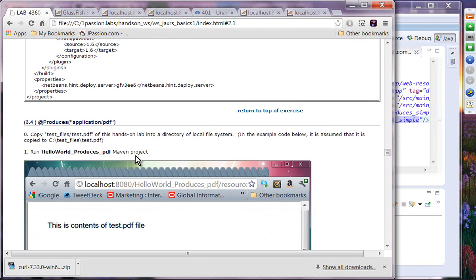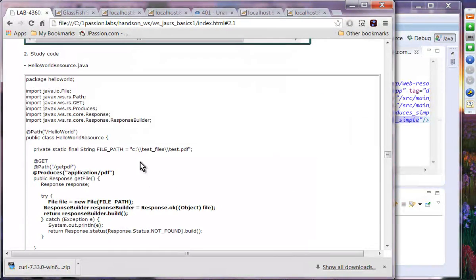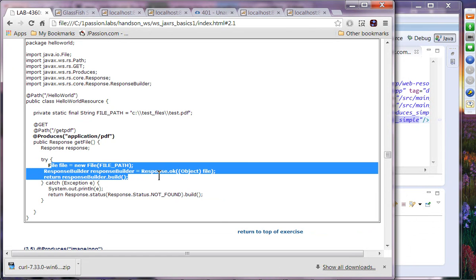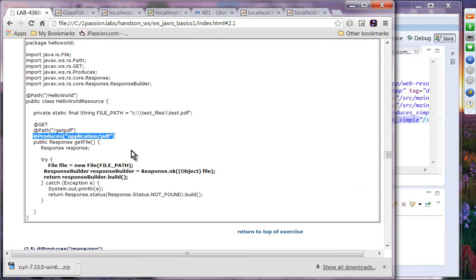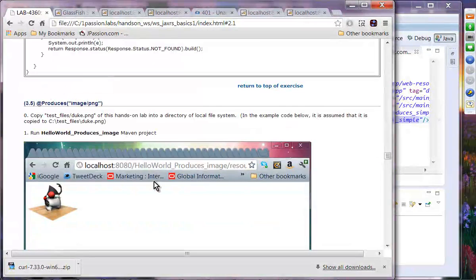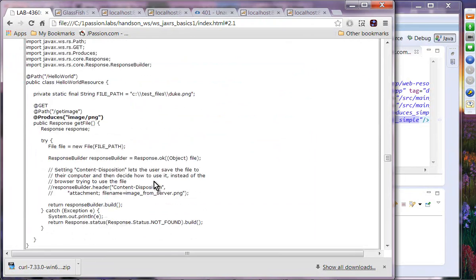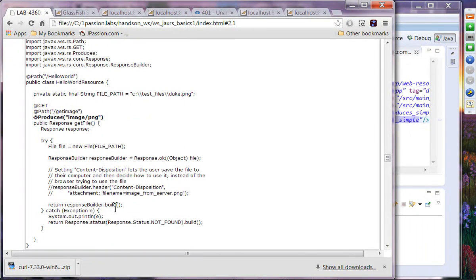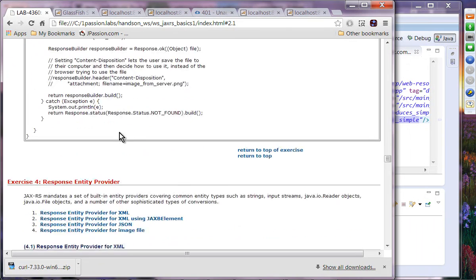And 3.4 is produces. Here we are going to create the produces. This is generating a PDF file, and we are going to use the response builder, but for now we don't worry too much about this. Just focus on the PDF. So it's generating a PDF. And this is creating a PNG format. Here we say produces image PNG. So you can support pretty much all the MIME types out there.